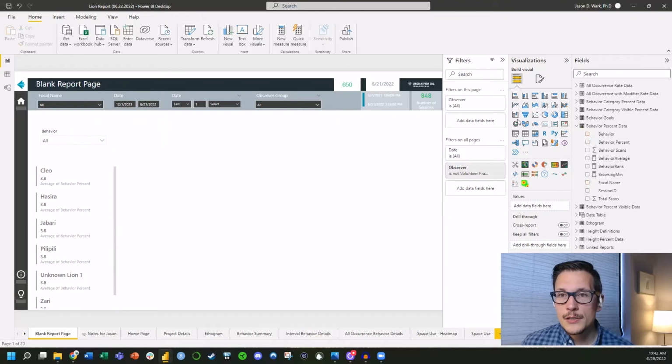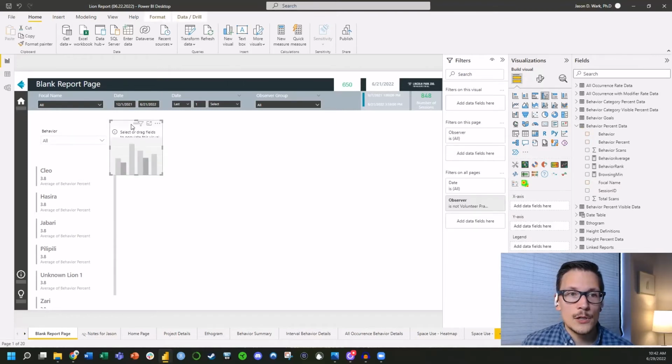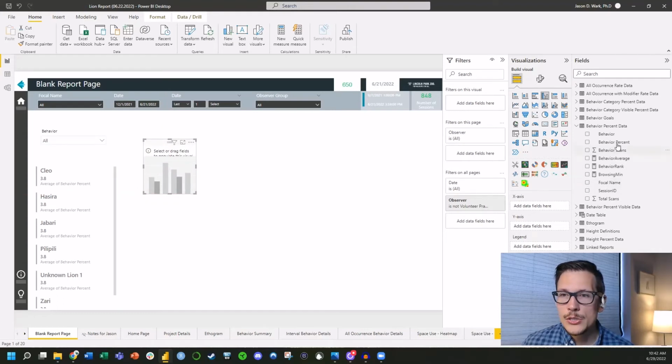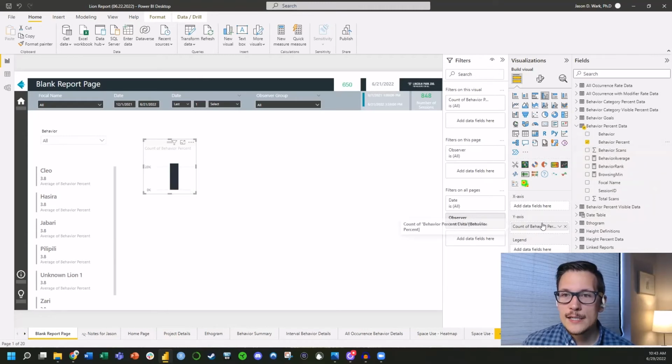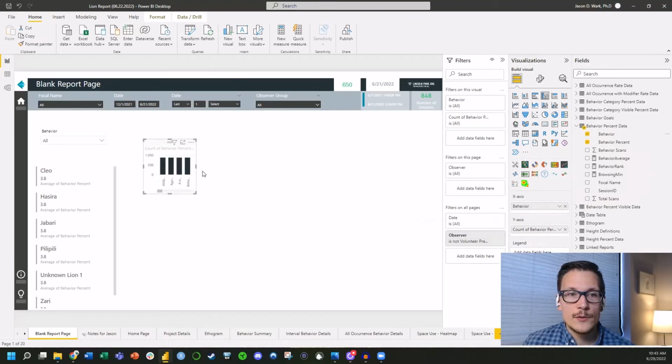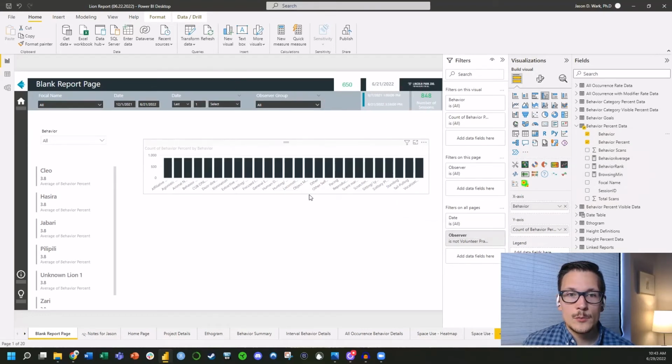What I was also going to show is pulling over a clustered column chart and showing a quick activity budget here. Same idea, I have this behavior percent that I already calculated out. I can add that to the y-axis here. I would want our behaviors on the x-axis. So let me make this a little bit bigger.